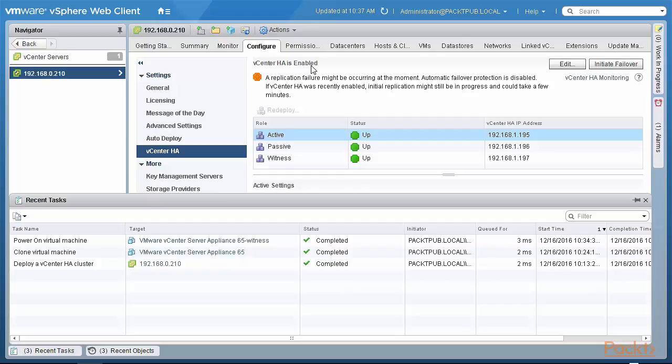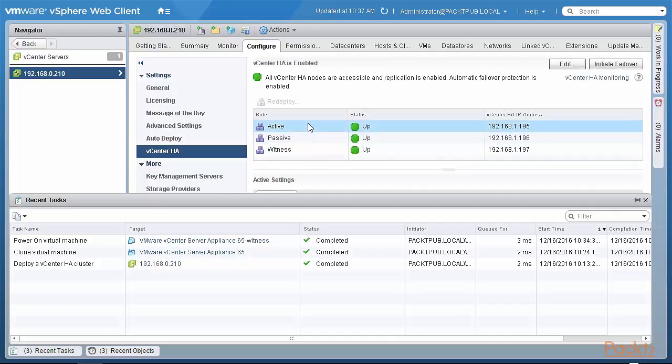vCenter HA is enabled. There's a message here. A replication failure might be occurring at the moment. Automatic failover protection is currently disabled. And if the vCenter HA was recently enabled, which is exactly what is going on right now, the initial replication might still be in progress and would take a few minutes. So we can see for our purposes, everything is up and running.